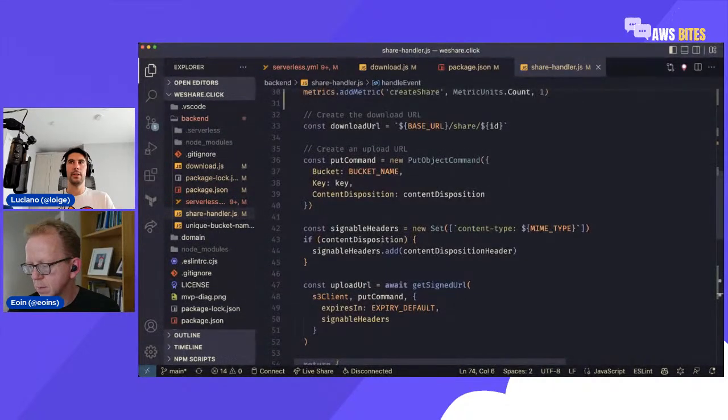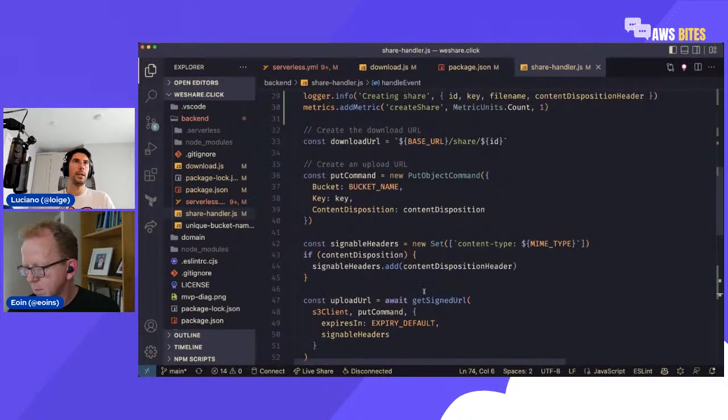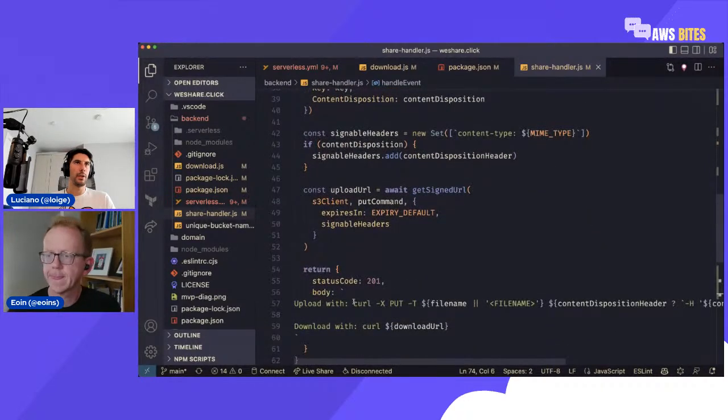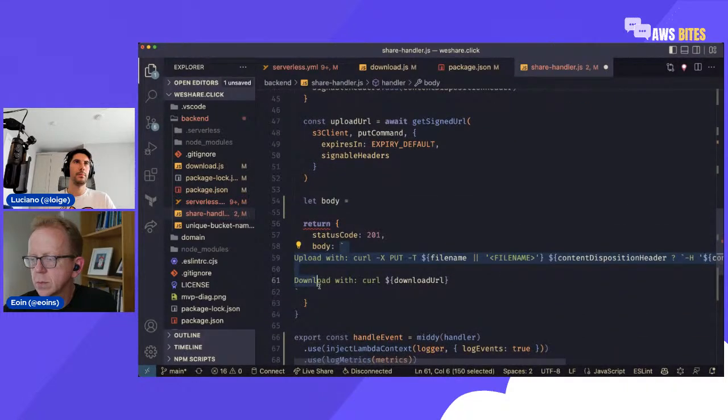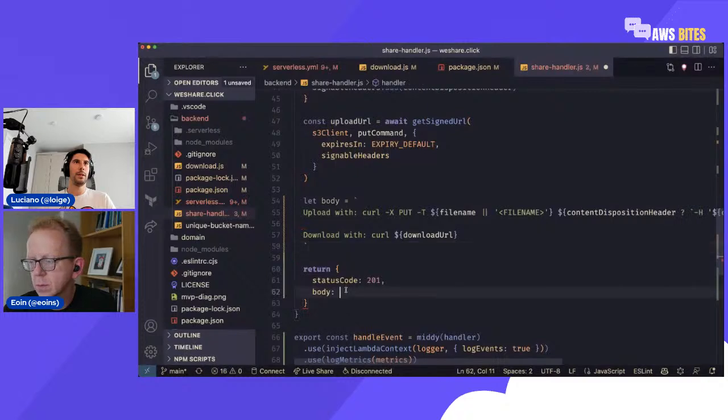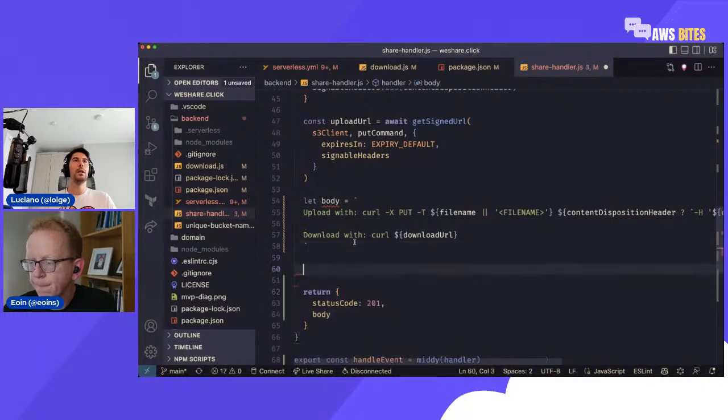For instance, what we can do here is, basically we are just returning a body as a string. So what we could do is say something like that: let body equal all of this, and then we just return the body. We could also say if event.preferredMediaType equal to application/json, if I'm typing this correctly.